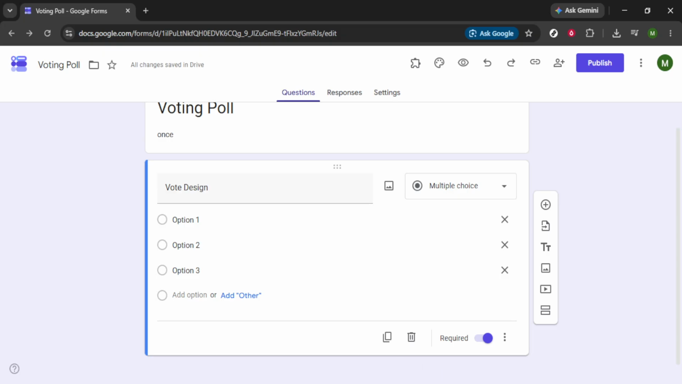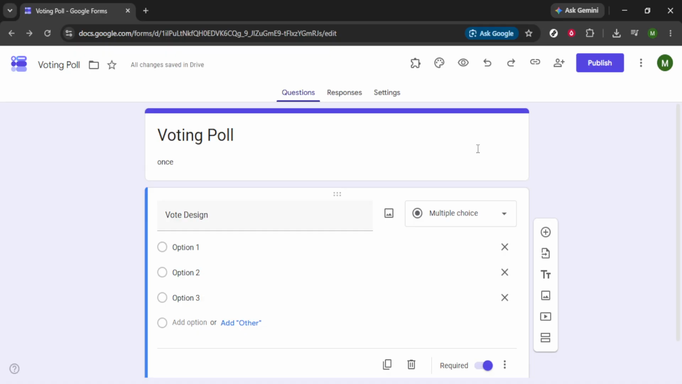Before you share anything, let's take a moment to click on the Preview button at the top of the page. This will open your poll in a new tab exactly as respondents will see it. Go ahead and try selecting an option to see how it looks. It's a good idea to check that everything appears correctly on both desktop and mobile views. If you find that something feels off or looks strange, don't hesitate to close the preview and go back to the editor to tweak the wording or options.